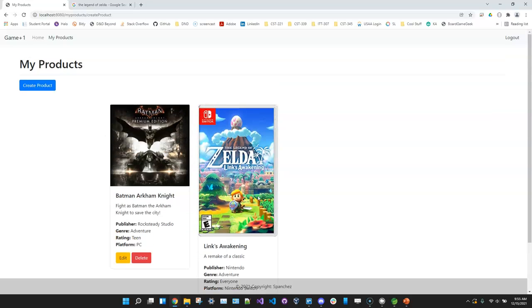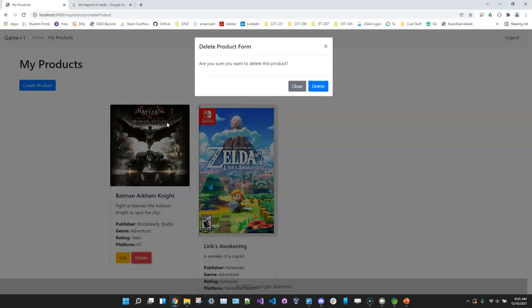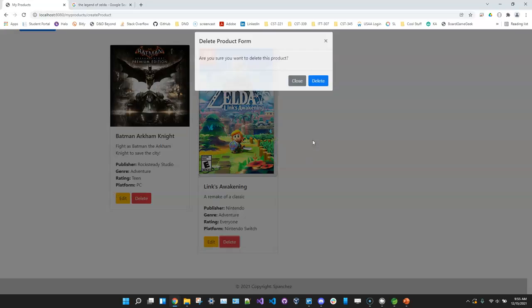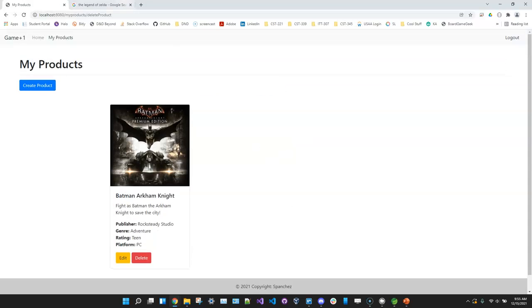You can see that they pull over as cards. Then we can delete a game. So we can delete this game and it asks for confirmation. We're going to say no. We're going to delete this game. It asks for confirmation when we say delete. So you see delete's working.